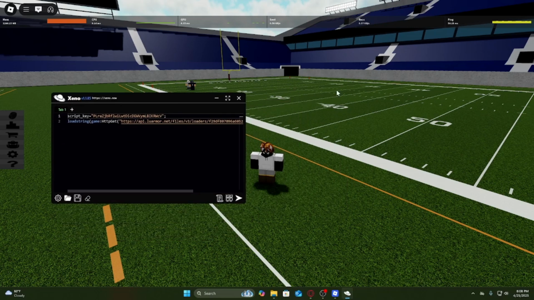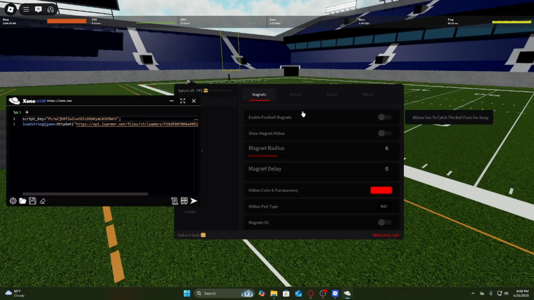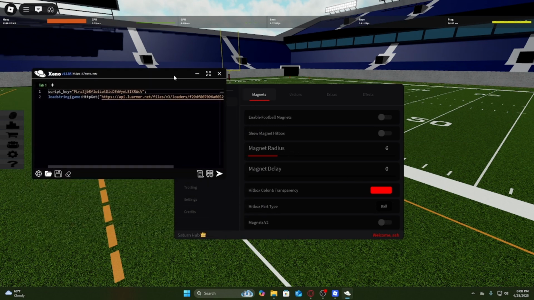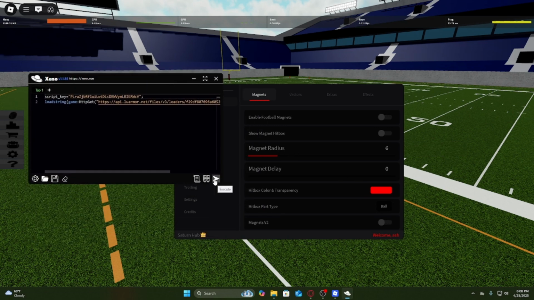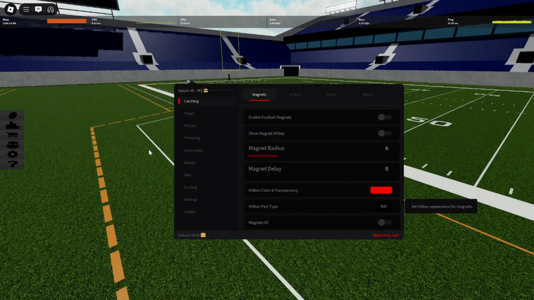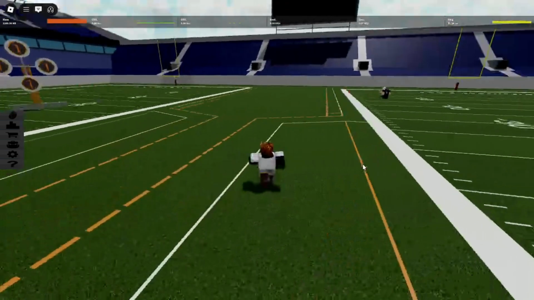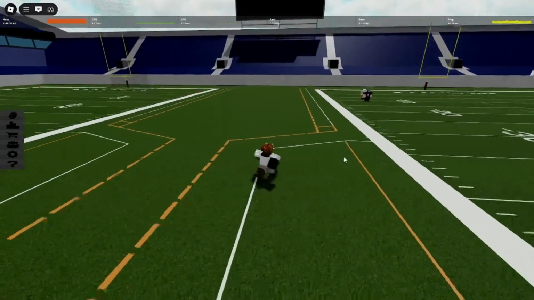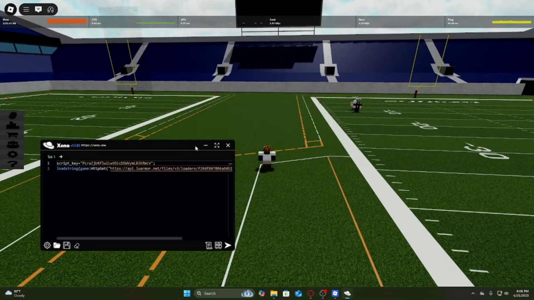The script might not work the first time. As you can see, it worked the first time, but if it doesn't, just keep pressing the execute button until you get it. And if it's still not working, then I guess the script doesn't support Xeno. But as you can see, it works.